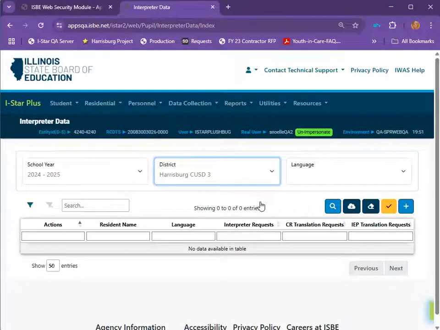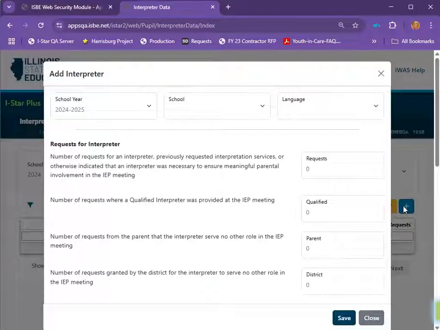Once the district is selected, click the plus sign to add an entry. Select the resident school that performed the IEP meeting, then select the requested language.